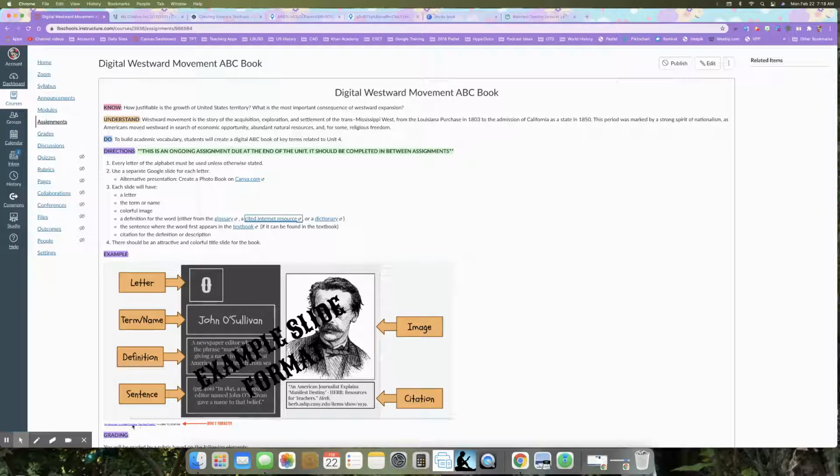And then I also want to make sure that I include the link down in the speaker notes of my slide, if that's what I'm using. If I'm using Canva and creating a photo book, I want to provide space for that link. So if I, as a teacher, want to check the link to make sure, then I can do that.